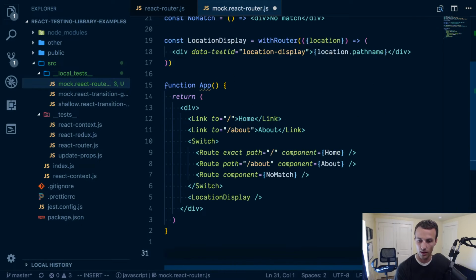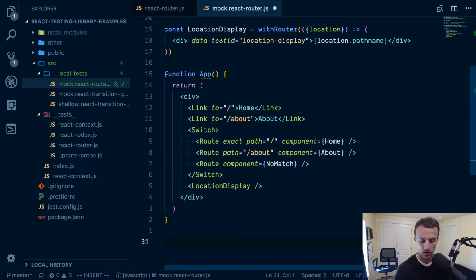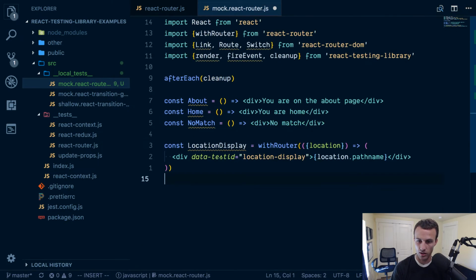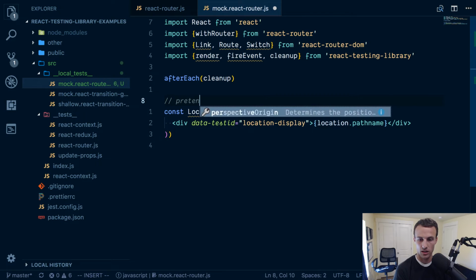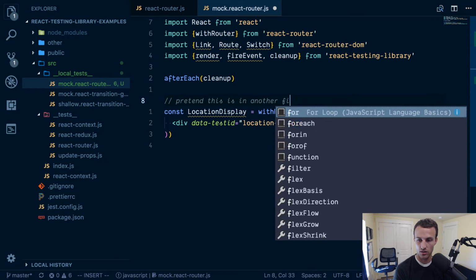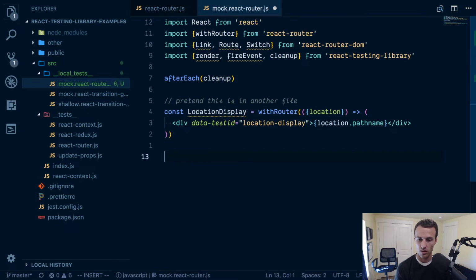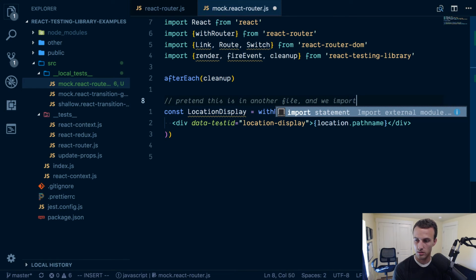And okay. So from here, let's say I wanted to render this, and actually let's just get rid of the app. We're not gonna render that. We're not gonna render any of these things. So we just have this location display. It's in another file or something. Pretend this is in another file. Okay. And we imported.